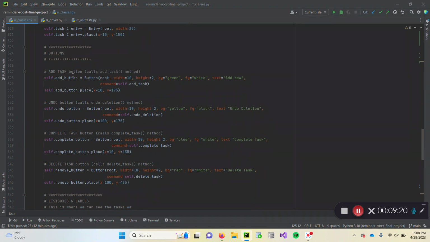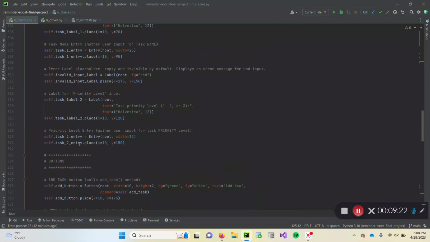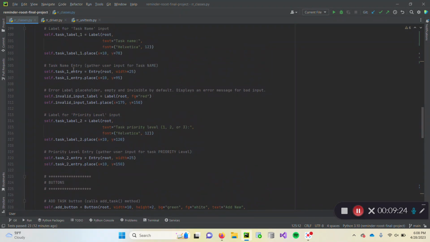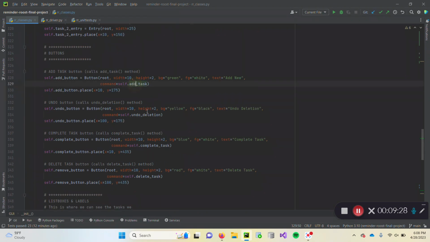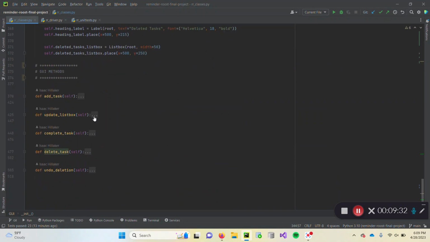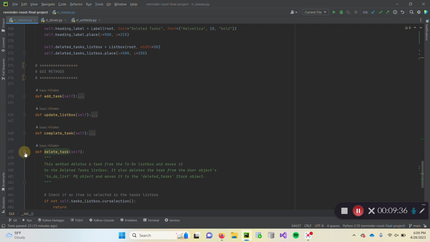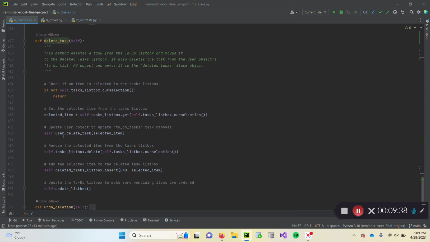You can see I have the buttons and stuff like that. I have entry forms as well, where I'm getting the name and the priorities, as we saw. And these buttons are calling the different methods of the GUI class, and these different methods in this class are literally calling on user methods. So let's look at this delete task one real quick.